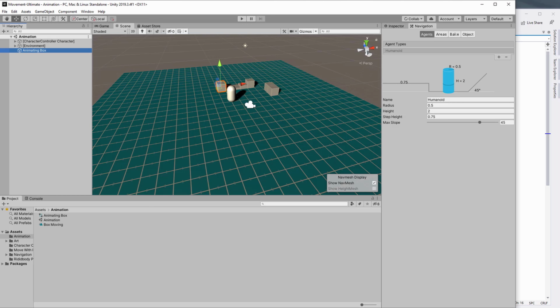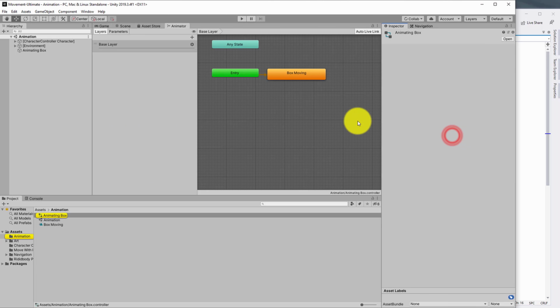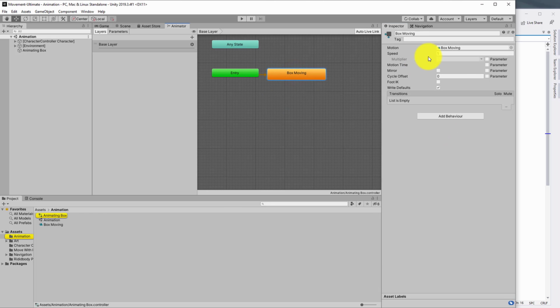So here I've set up my character controller character scene, but with an animating box in it. And I'm going to go to the inspector tab and take a peek at it. We have on here an animator that has this animator controller called animating box. If I open it up, just double click on it, it has a box moving script with a motion called box moving. Seems like a lot. I really didn't create all of this. It's all kind of automatic, but I want to show you what it looks like and how it all works.